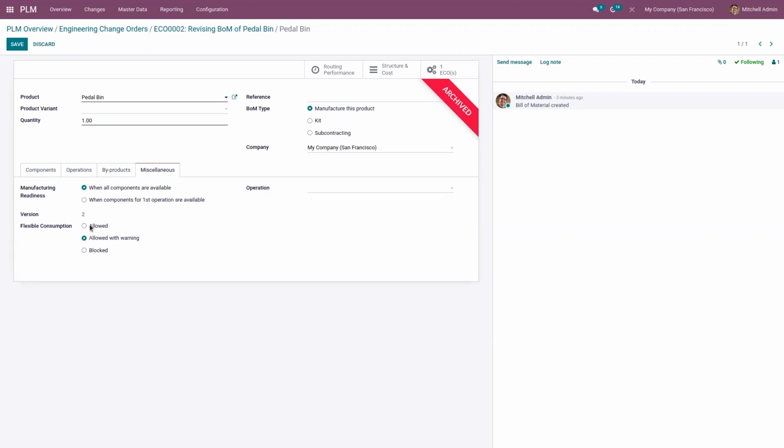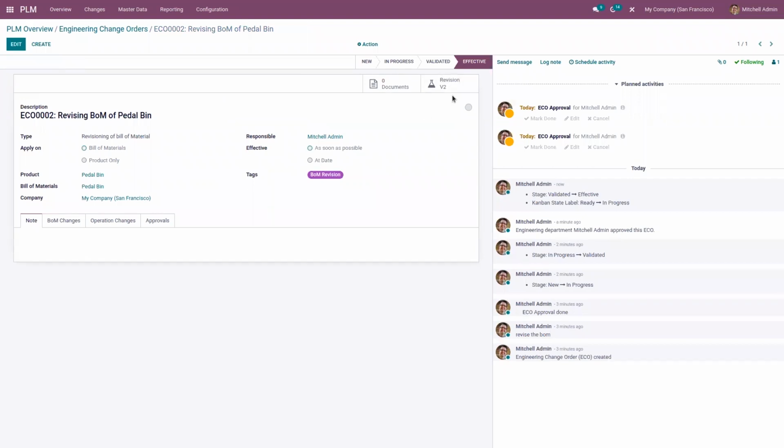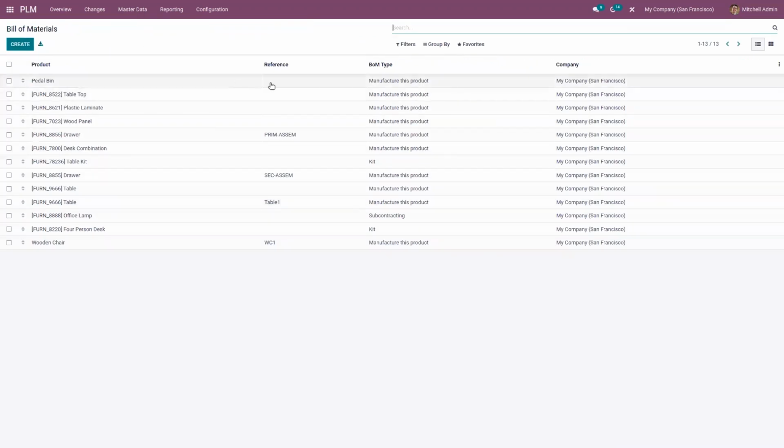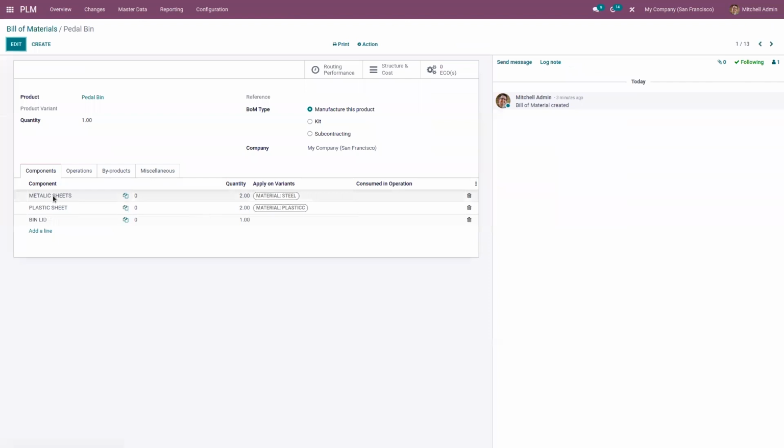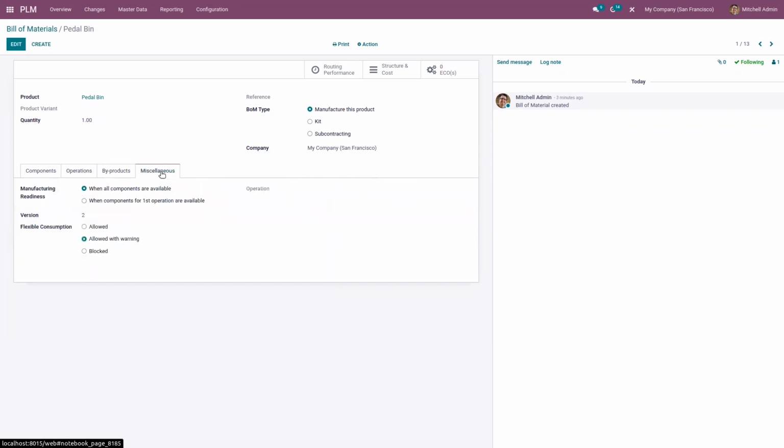Okay, so here you can see the version is updated to 2, and now you can apply changes. So the changes have been confirmed, and you can move it to the effective stage. Now when you look into the bill of material for the pedal bin, you can see the details have been updated, like the quantity has been updated to 2, one more operation has been added, and the byproducts, all those things will be updated, and the version is also added.